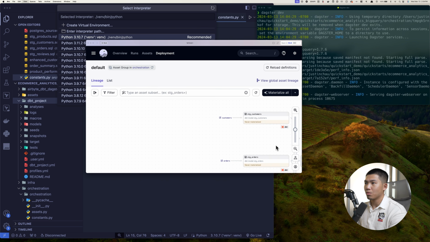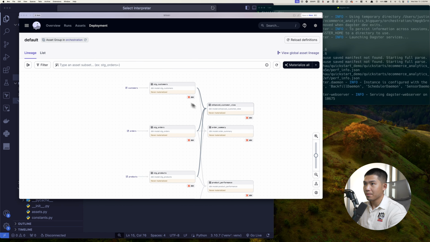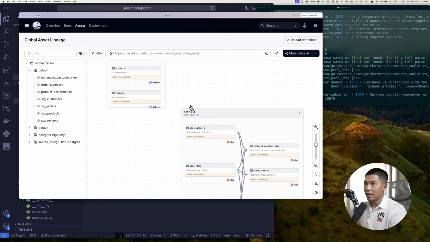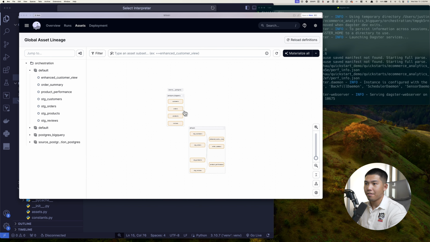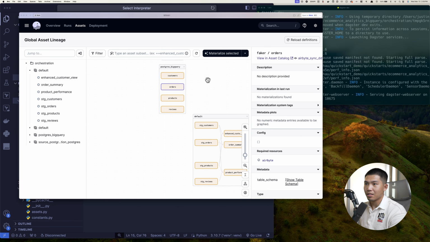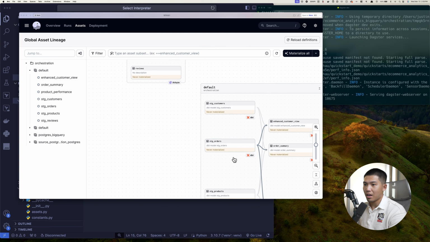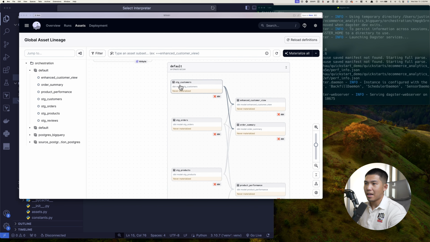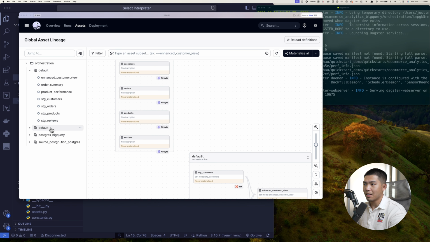Now, let me go ahead and make this a little bigger so that everyone can see, and click Global Asset Lineage. We can see that we have a more holistic view of everything inside of Dagster, which is great. So we have Postgres and BigQuery, which is going to be our customers, orders, products, and then reviews. And then we have the default view here with all of our DBT runs.